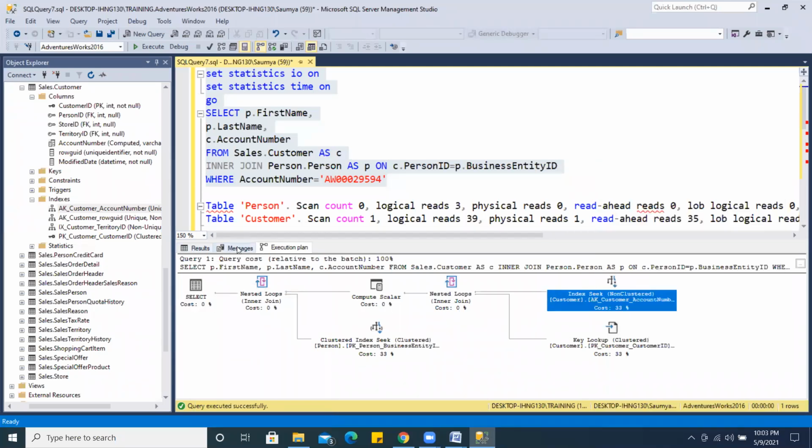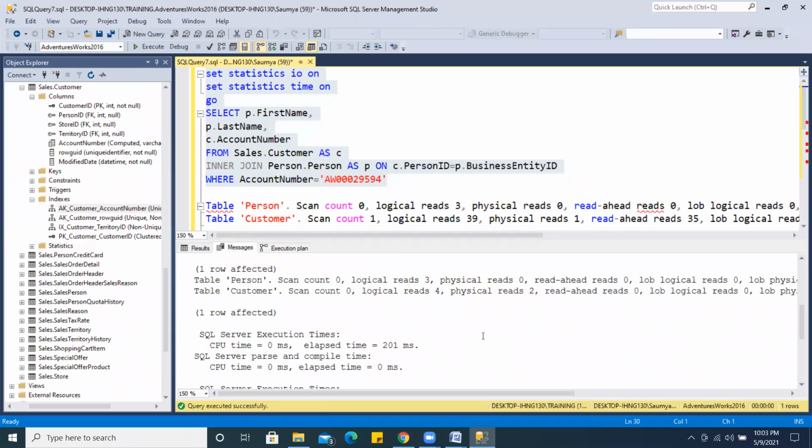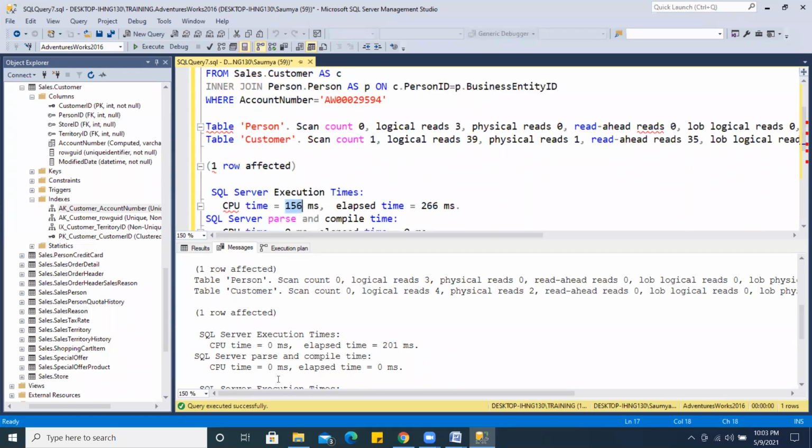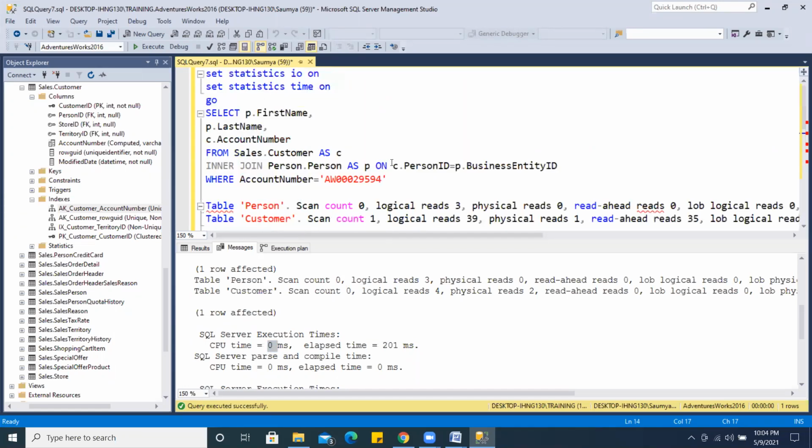And if you come to the messages, you will certainly see a reduction in IO statistics and time statistics. Here you see that logical reads from the customer table have been reduced from 39 to 4, and the scan count has been reduced from 1 to 0. It's a good sign, and consequently we have reduced execution time here. It's almost 0 milliseconds, meaning 5 to 10 or 12 or 15 milliseconds. Earlier it was 156 milliseconds. So this is all about implicit conversion.